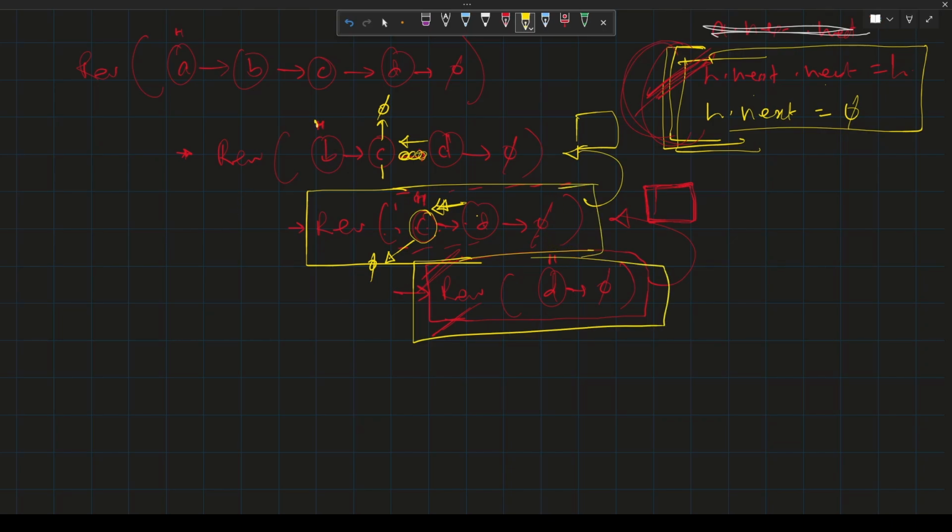Now, since this is the head pointer, head node, so B.next is C, C.next should be pointing to B.